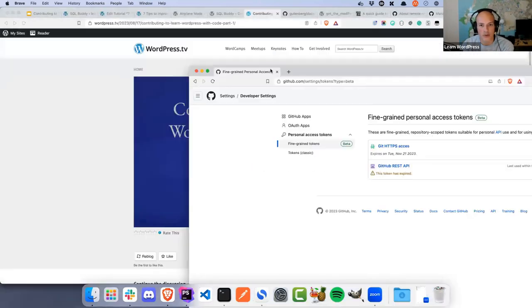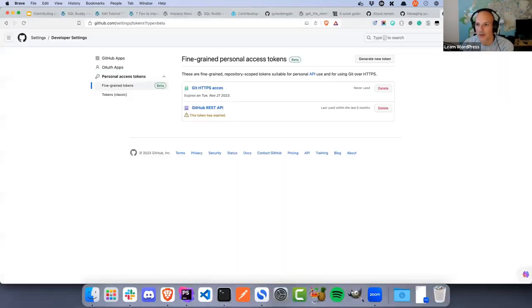I'll need to do a little bit more reading, but maybe that's a good session we could do as a separate session: setting up SSH or using the personal access tokens. Maybe I'll just do a workshop on managing Git from the terminal as a whole separate thing.